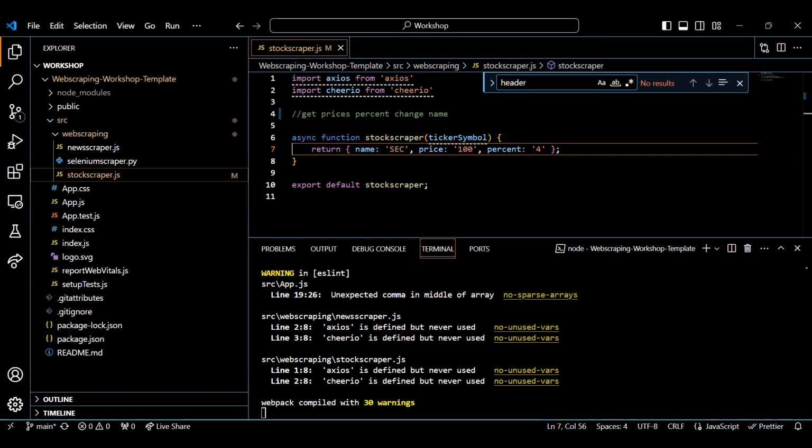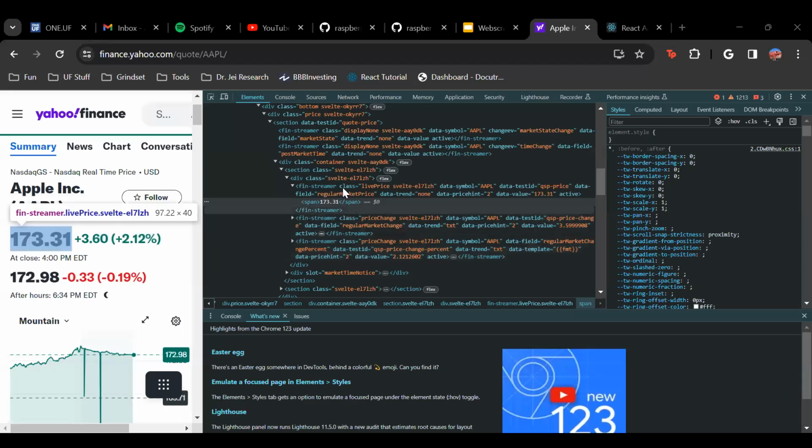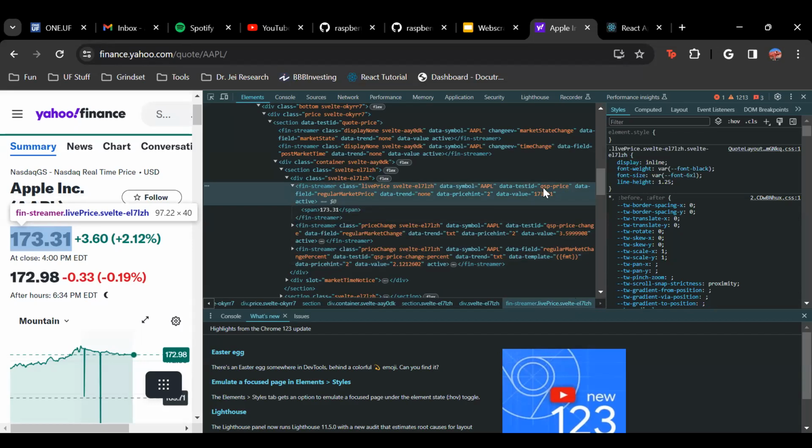Can you see that on the share screen? Yeah. Sorry, in Zoom. No. Okay, I have to unshare and share each time. Okay, there we go. So just looking at the price first, that's gonna be this fin streamer thing over here, which is whatever they're using for their HTML. So if you look at the data test ID, it says QSP price.